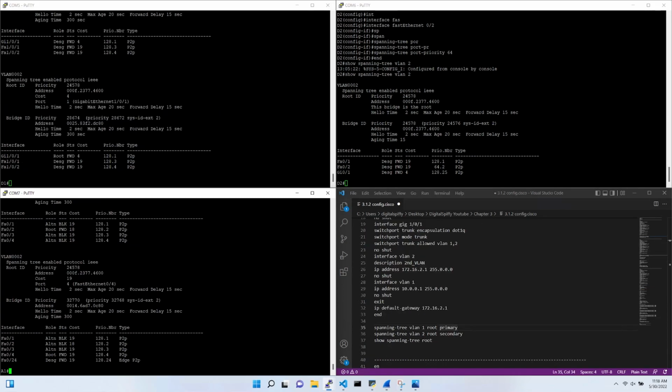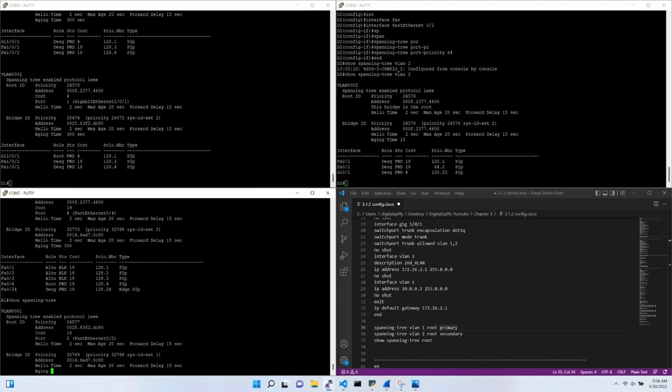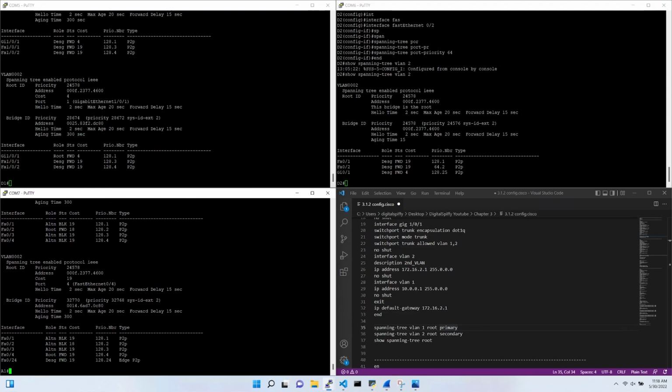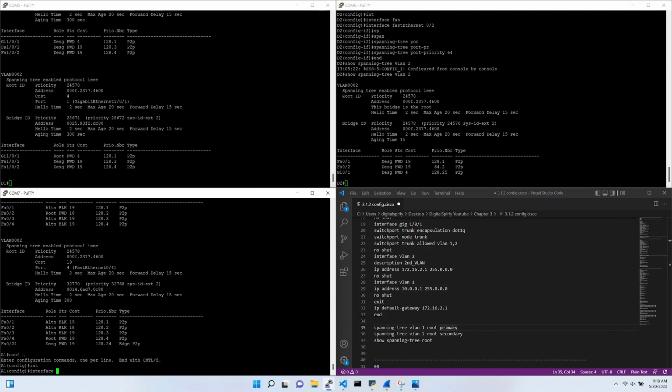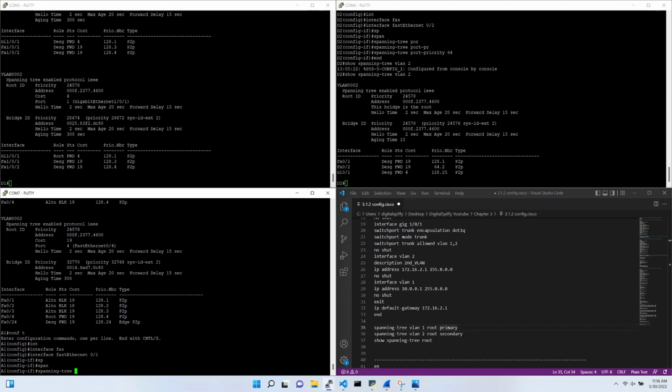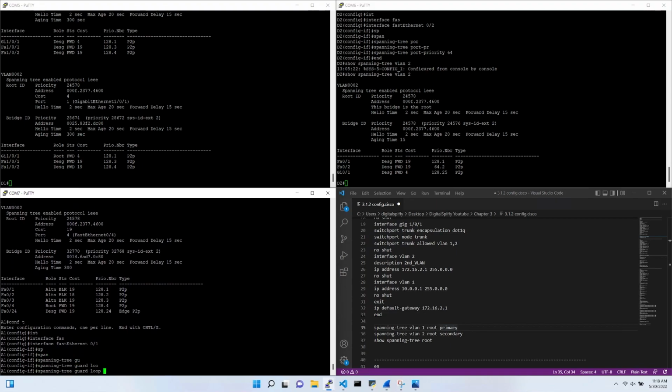Loop Guard prevents ports from becoming designated ports if BPDUs are no longer being received. Loop Guard places the original port in an error disabled state while this is occurring. On A1 we can verify our spanning tree ports and see that FastEthernet 0/1 is an alternate port. So let's configure Loop Guard there. And we'll use the command spanning-tree guard loop.